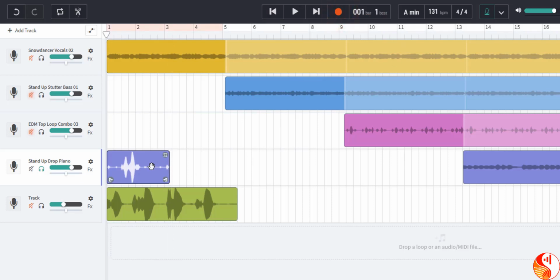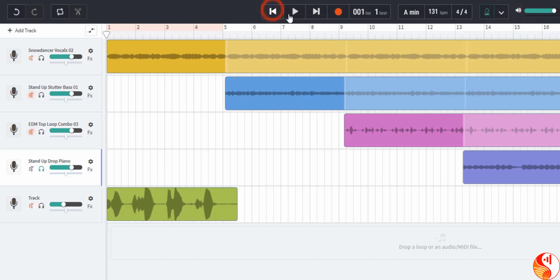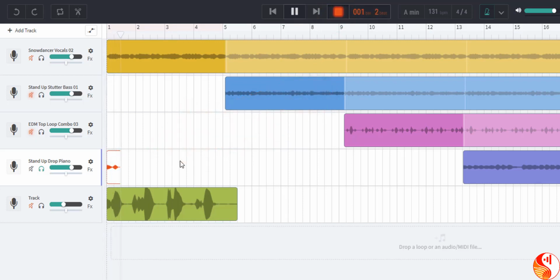And if that didn't give us enough time, we could change it to 2 bar count-in, which would be 8 beats. Let's try that. 1, 2, 3, 4, 2, 2, 3, 4, then it starts.